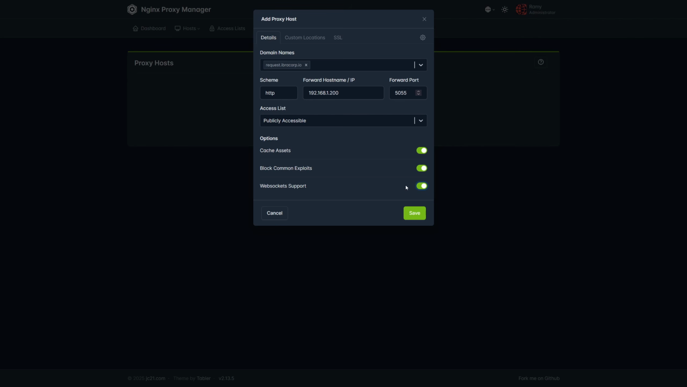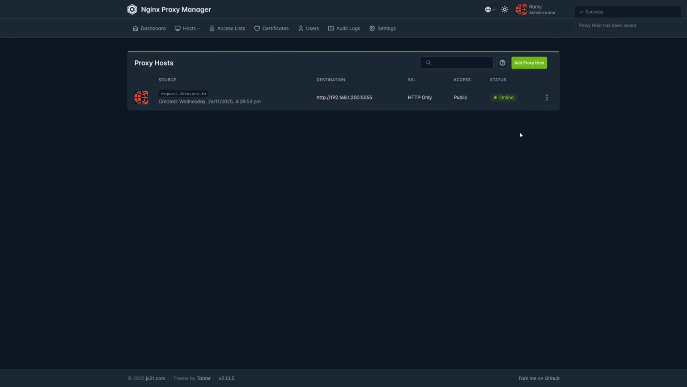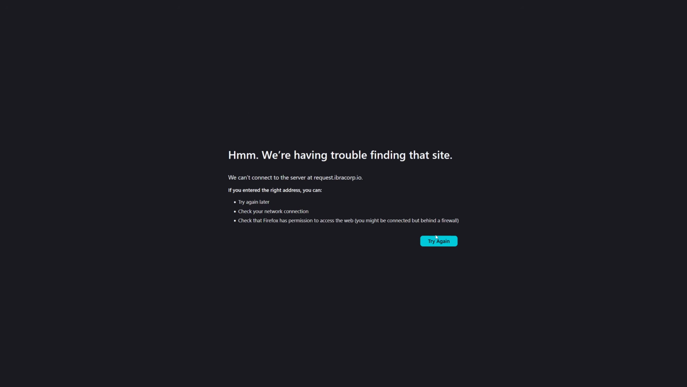If you're not sure, you can always leave that off and then try it. And if you have any problems, come back and turn it on, unless you know explicitly that the application needs them. In our case, we'll just leave it. Now, why don't we just go ahead and click save here just to save our work. And you can see currently there's no SSL certificate applied. It's HTTP only. If I try to open that link, it's not going to work.